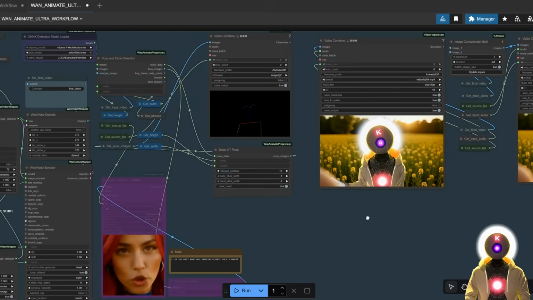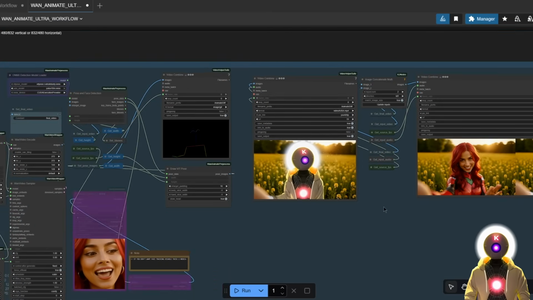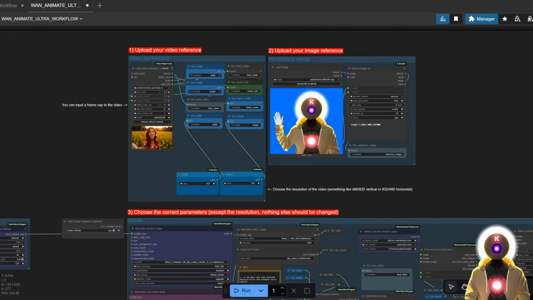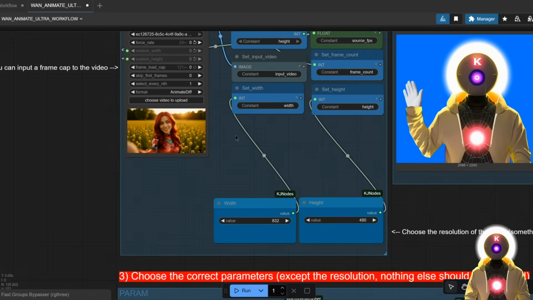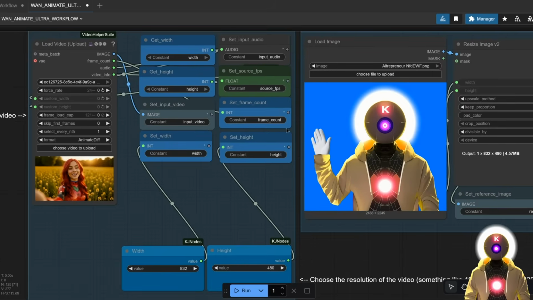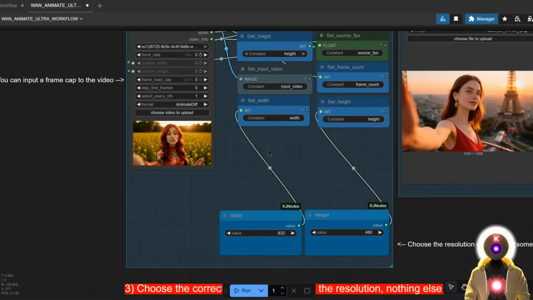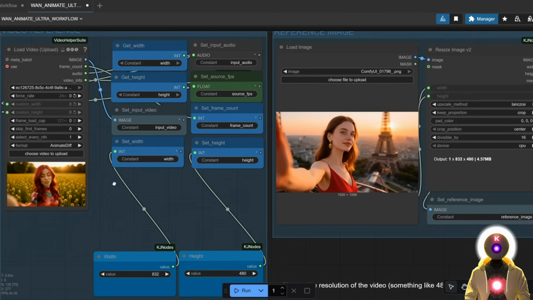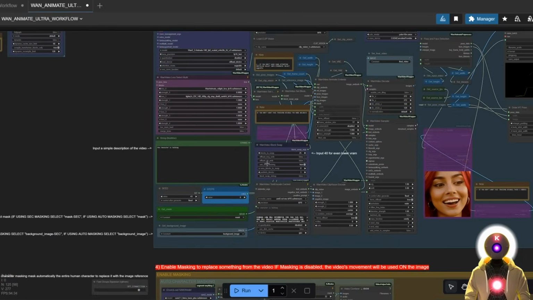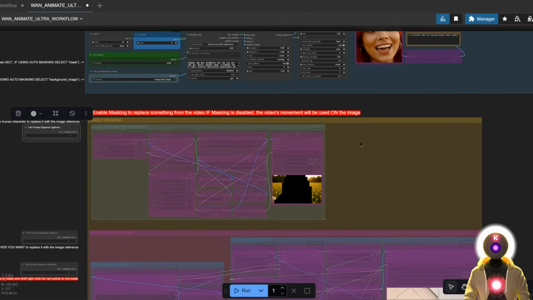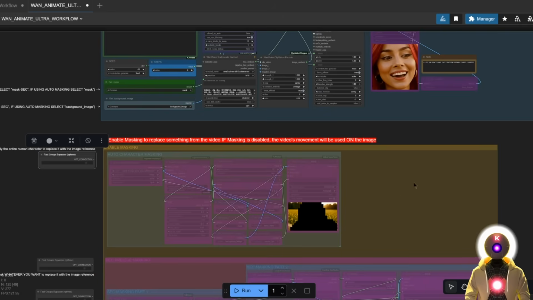And once again, obviously, if you don't want to replace an existing character with your reference image, and you just want to copy the animation and paste it onto another character, then once again, it's very simple. Choose your reference image character right here. Since I want the same audio and movement from this video, and I want to apply it to this image, now I can just disable anything that is related to masking, because I don't want to mask the character, I just want the movement.